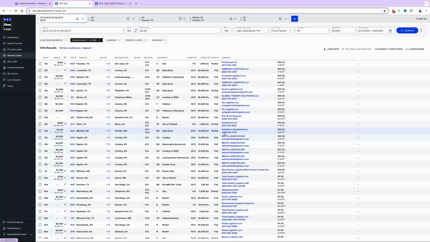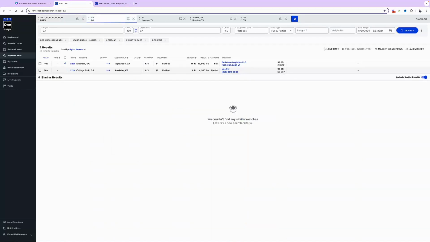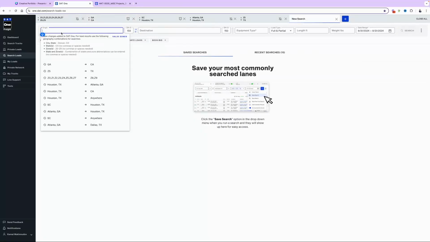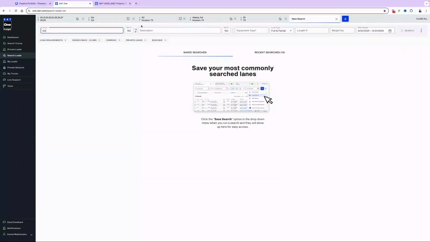So let's do state to state searches. Let's go here. And again, you can also click on this plus sign. You can do, let's say from Georgia, you're going to, let's say, Texas. Well, this technique is useful when you're targeting specific lanes between 2 states. For example, if you know that there is a lot of freight moving from, let's say, Georgia to Texas, you can set up a state to state search to find these opportunities.